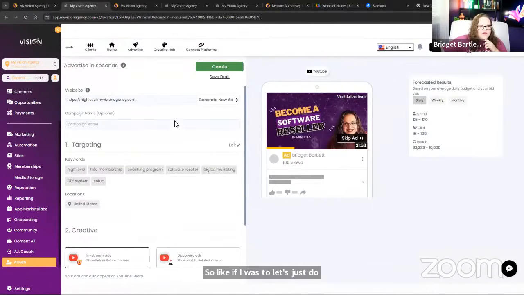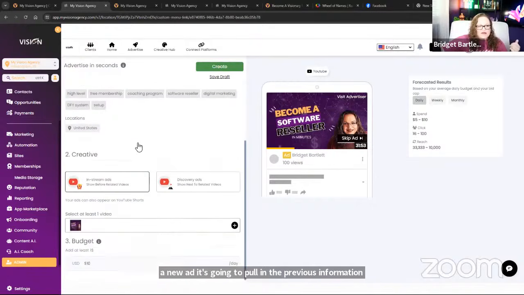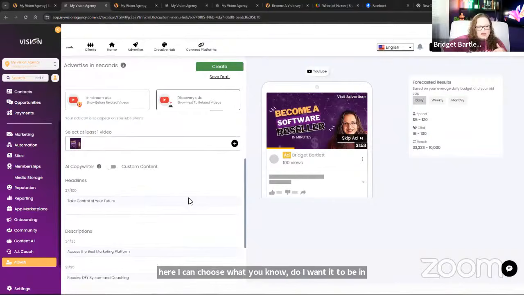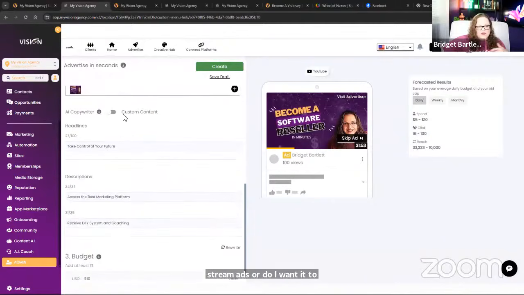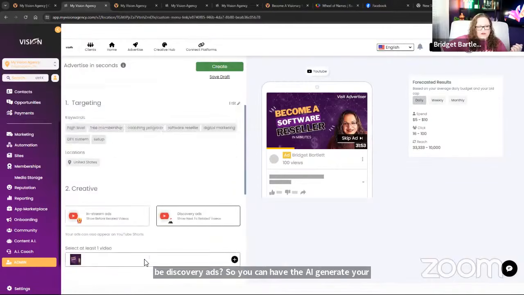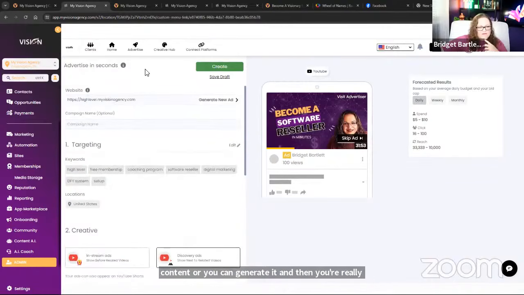You'll see here you have your website. And because I've already created an ad, as soon as you go to create a new ad, it's going to pull in the previous information, like it's pulling in my website here. And then down here, I can choose whether I want it to be in-stream ads or discovery ads. You can have the AI generate your content or you can generate it. And then you're really just choosing a budget here.